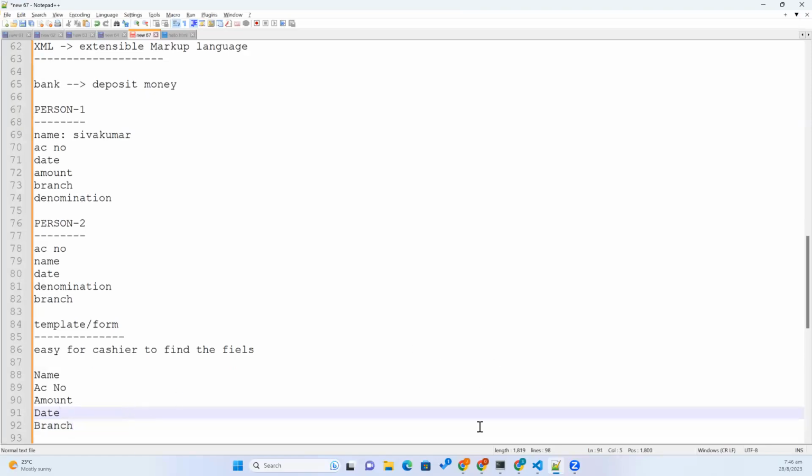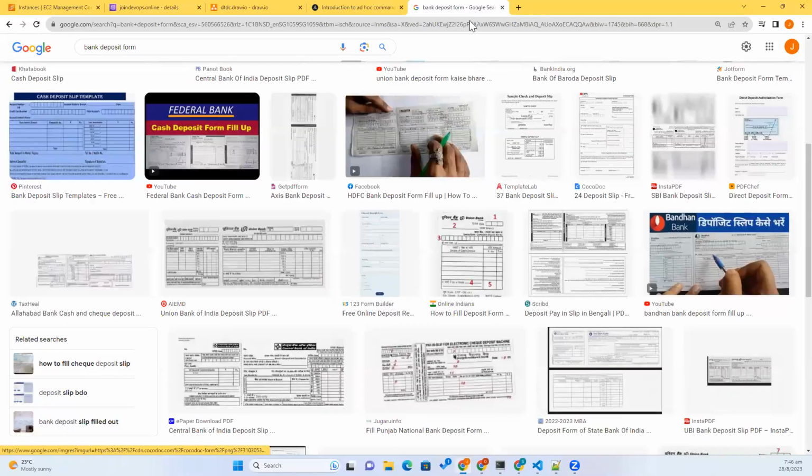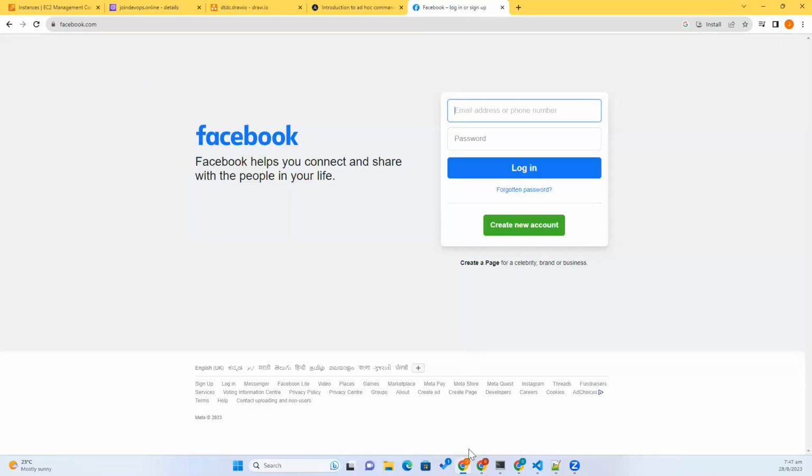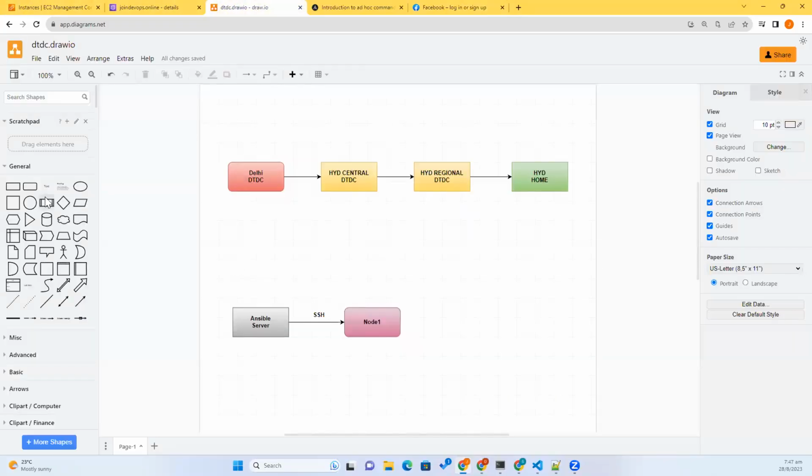In a similar way, whenever you are pushing, for example, this is Facebook web. So this is Facebook web.